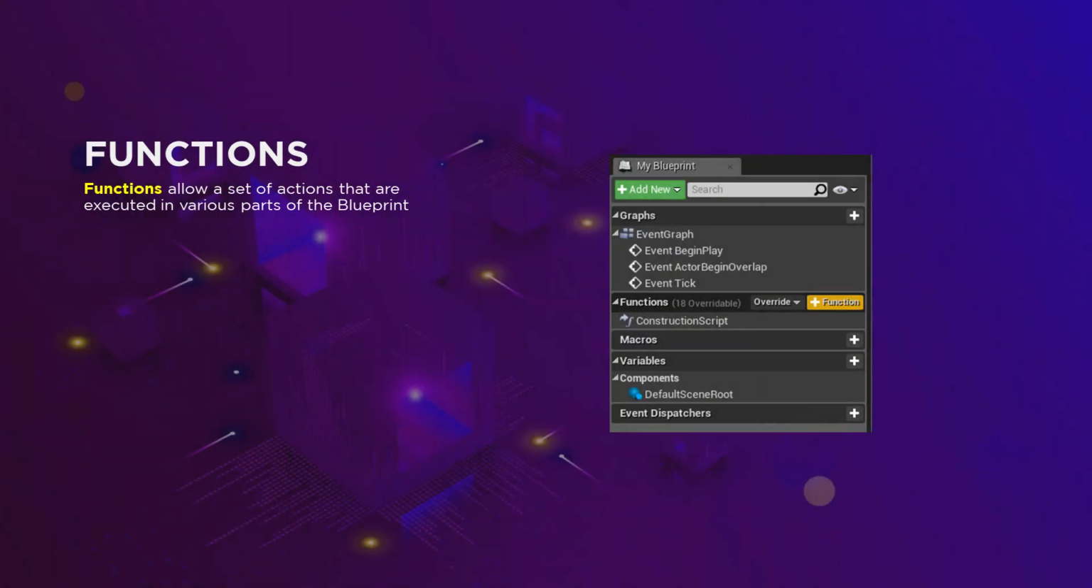Functions, events, and macros. Functions allow a set of actions that are executed in various parts of the blueprint to be gathered in one place for easy organization and maintenance of the script. Functions can be called from other blueprints and allow the use of input and output parameters.